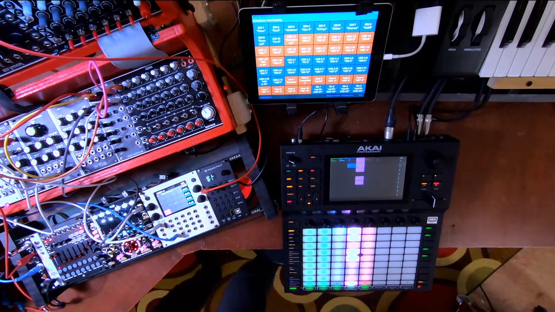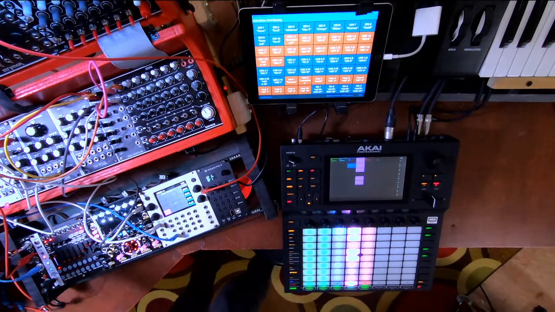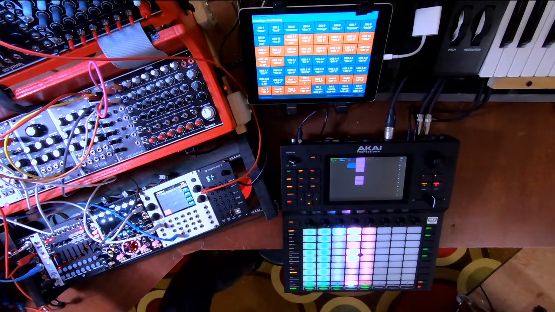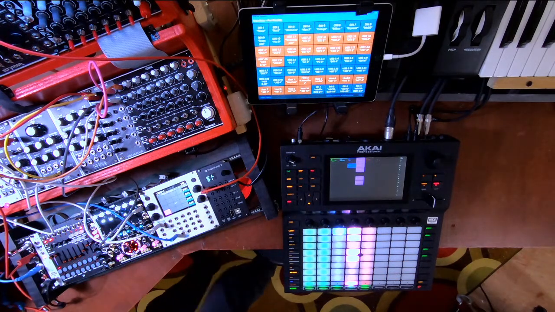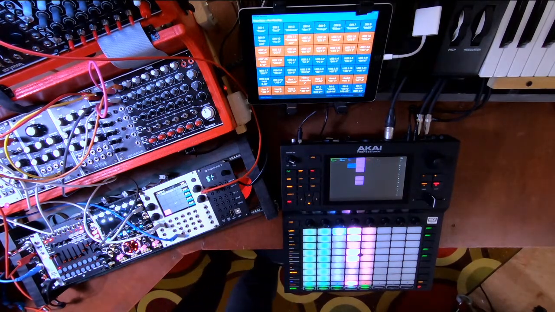We're gonna get into this 3.0.5 update that came out from Akai. This thing was released recently.